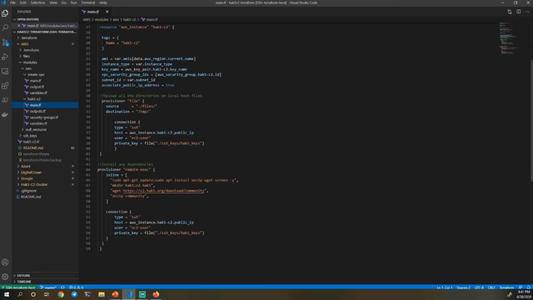The next portion of this code is a provisioner. So this is telling Terraform to do something, and we're provisioning a file. And so what we're doing here is all the files that you put in this files directory will get uploaded from your system to your EC2 instance that gets spun up. And this is just a way to provide you an easy mechanism to transfer files without having to SCP them over.